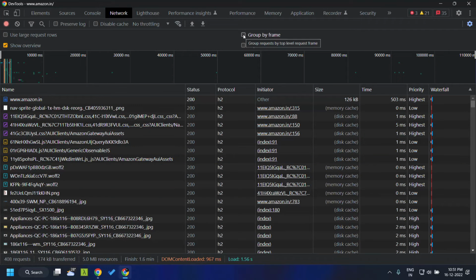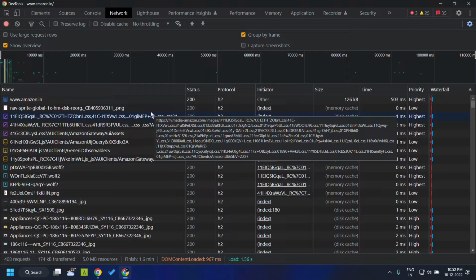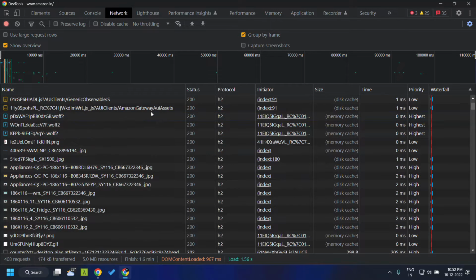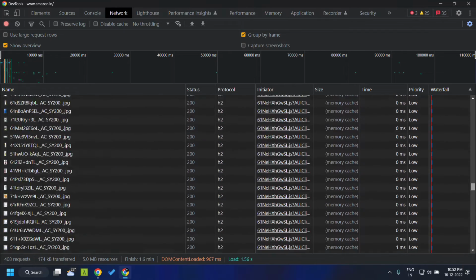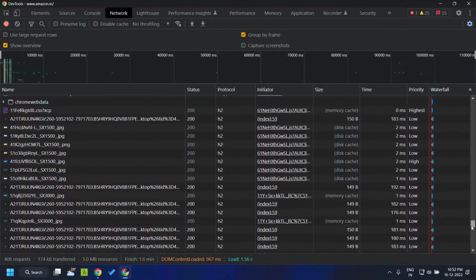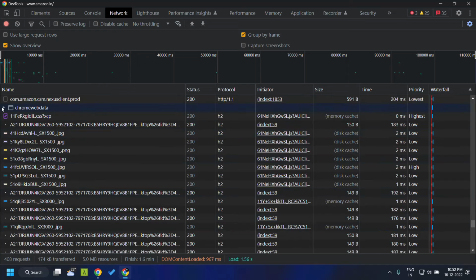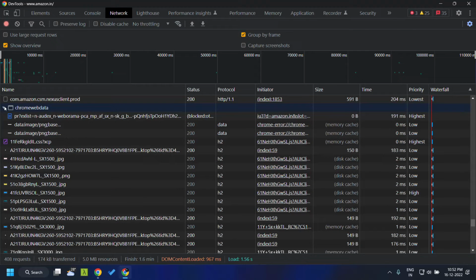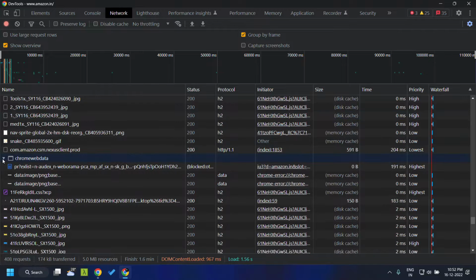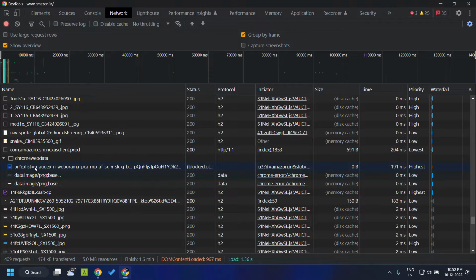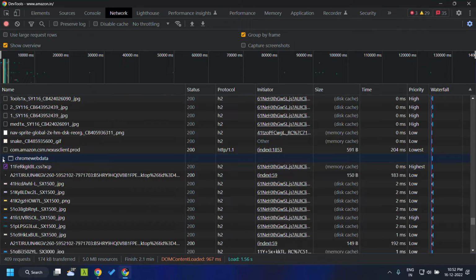Then we have another option within the network setting, that is group by frame. Basically, suppose our website consists of multiple iframes embedded within the page. All the requests coming from a particular frame, like the Chrome web data iframe listed within the web page, all the resources requested by that iframe will be grouped within that particular entry. In case you do not want this, you can uncheck group by frame.